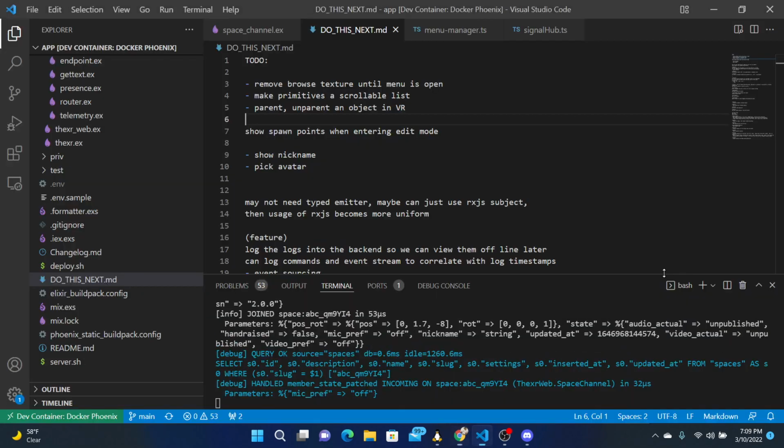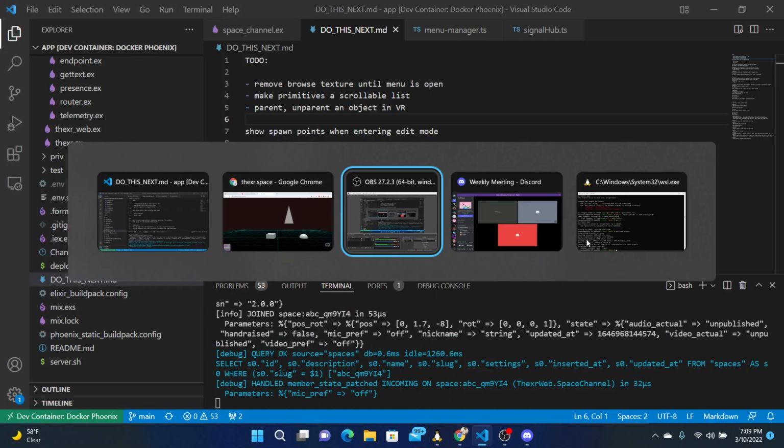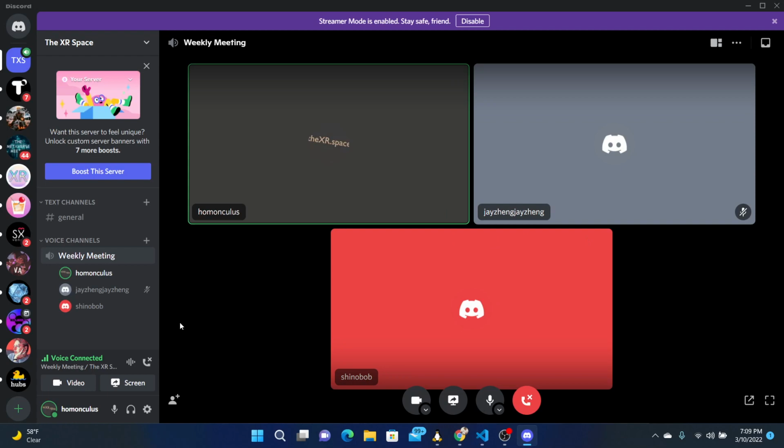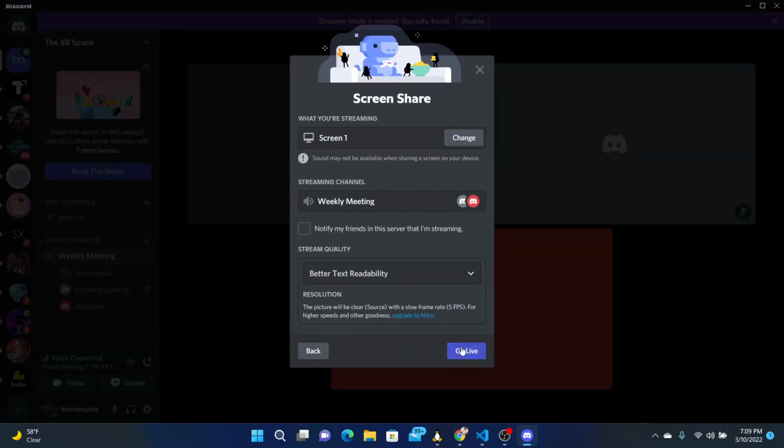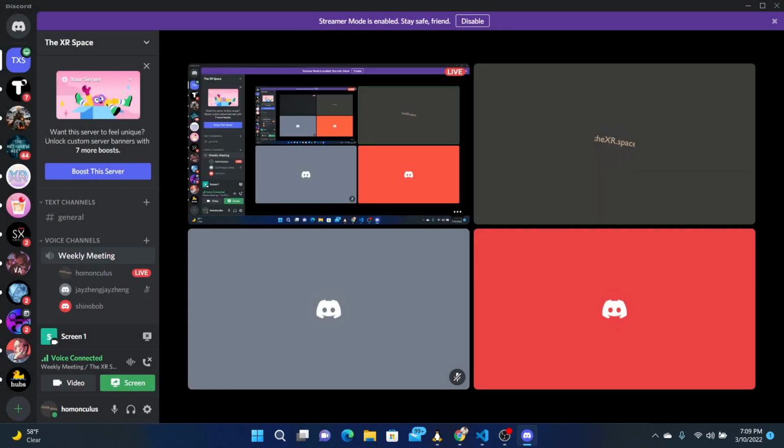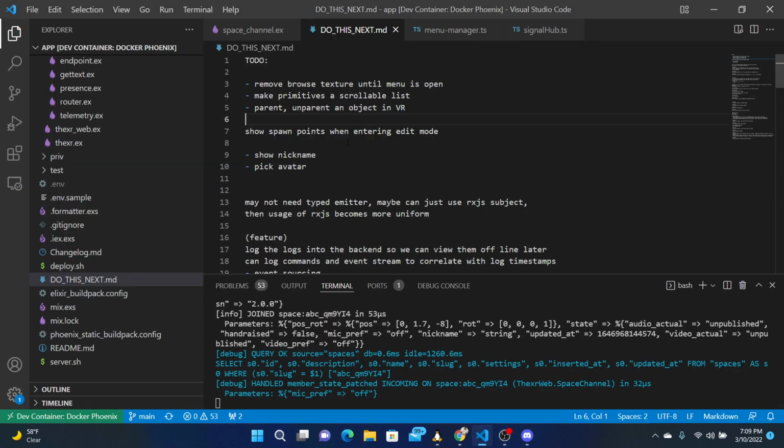But in VR, are you sharing your screen? Because I can't see you. Thanks for telling me. I thought I was. Same thing. Why didn't you guys say anything? Okay, let me do screens, share screen, better text readability. Okay, can you see my screen now? Yes, you can? Yes. Okay.